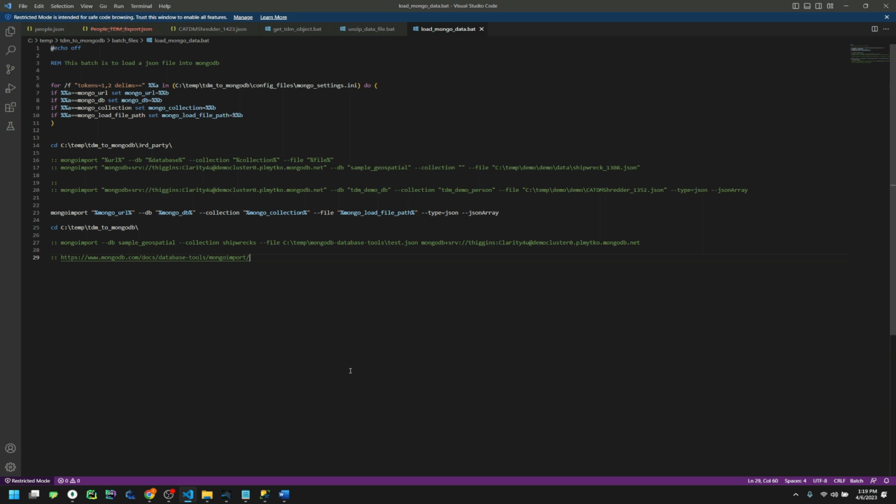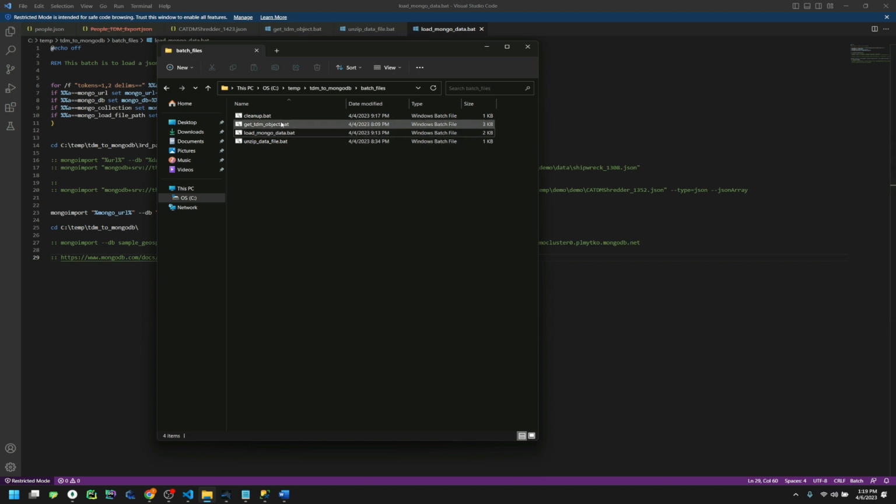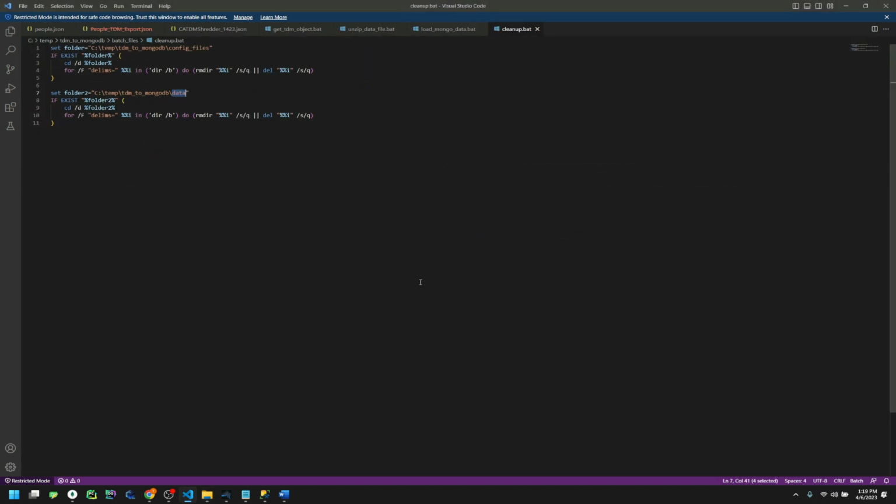It's really not hard to use that tool. Now, the very last one is a cleanup. Not a big deal there. It's just the fact that this is Windows. It doesn't like files on top of files, especially two files with the same name in the same place. So I go into the config files, I loop through and delete all of them. And the same thing with the data, we delete the data so we can run it again.